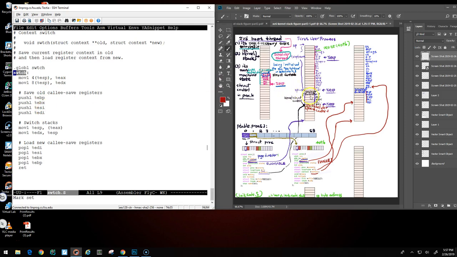I think I made a mistake. This ESP should be somewhere here, okay? Let me just wipe out this one. After pushing all those trap frame data structures to the kernel stack, I'm pretty sure ESP points right here, okay? So I do not want to make the mistake again.